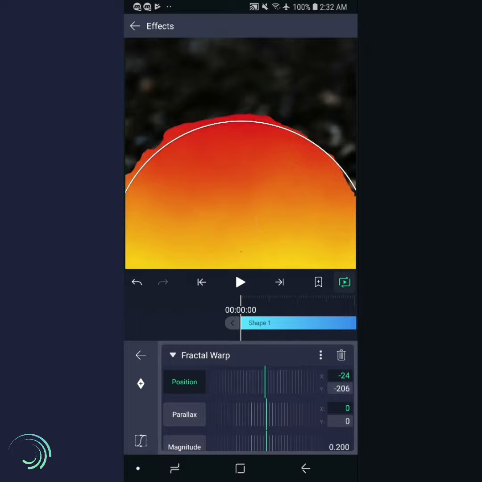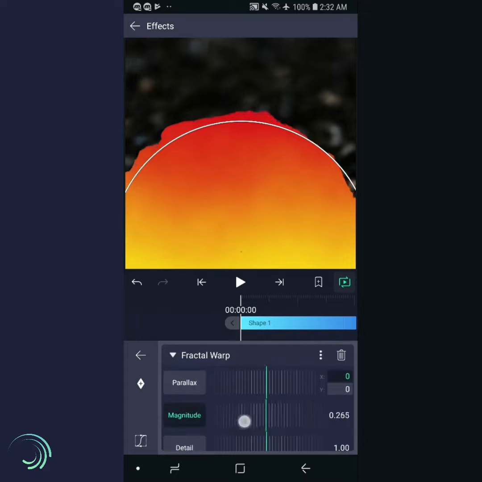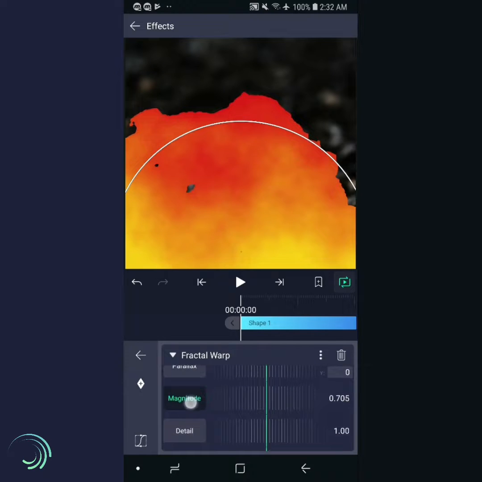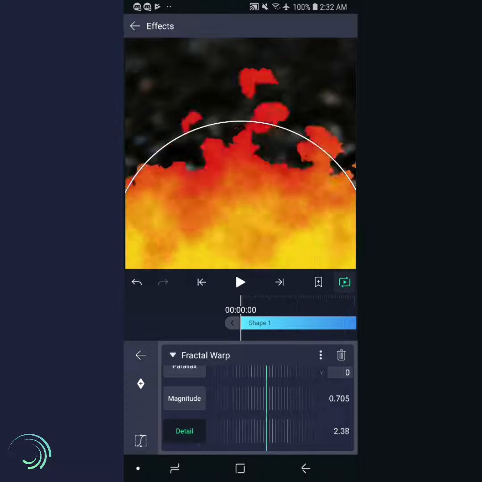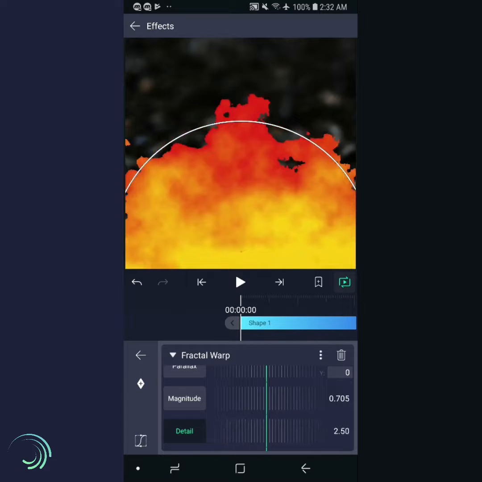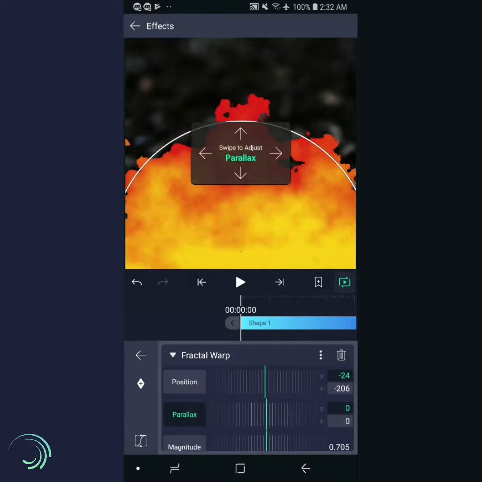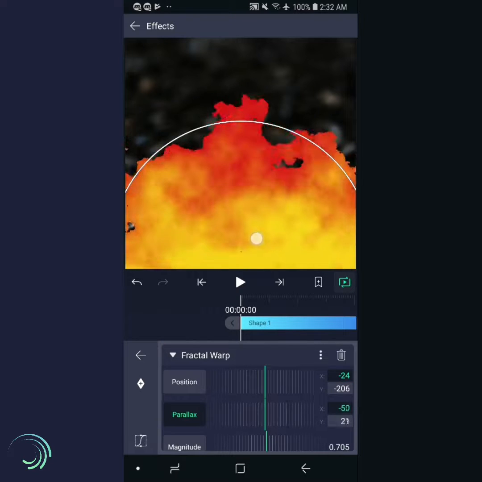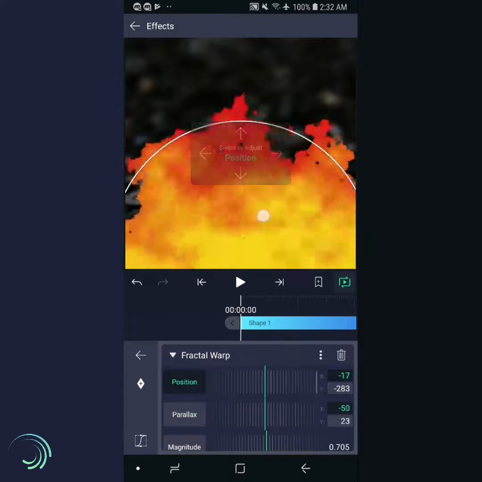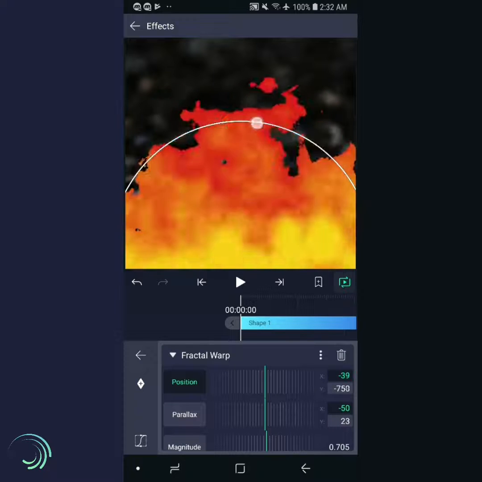All we have to do now is a little fine-tuning. Turn the magnitude up to about 0.7 and the detail up to about 2.5. Take a moment to experiment with position and parallax. Get a feel for how they work. Notice that parallax affects the details without affecting the major shapes. The position, on the other hand, affects the larger components of the effect.